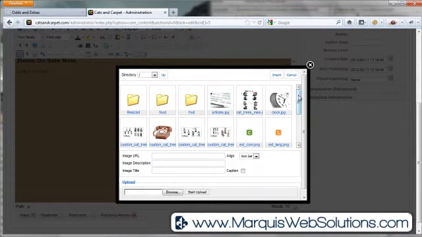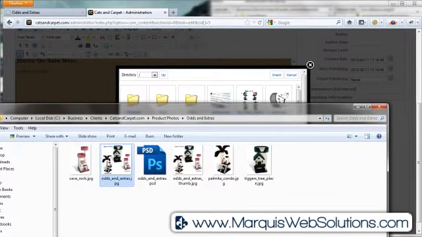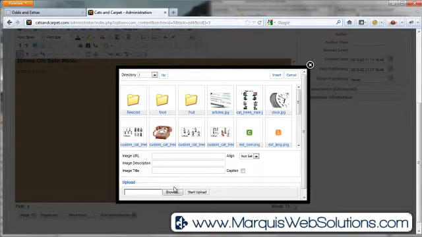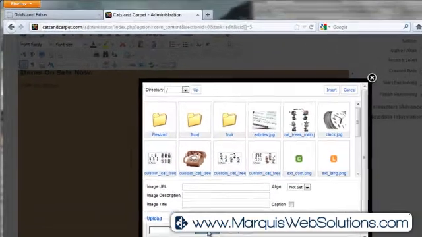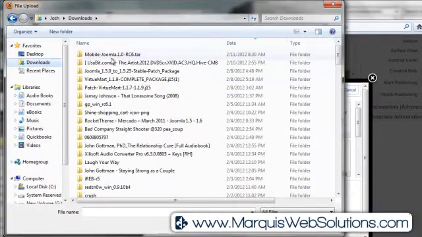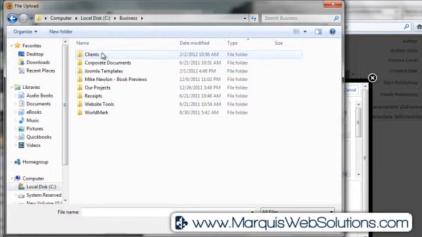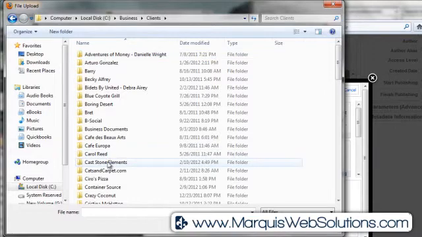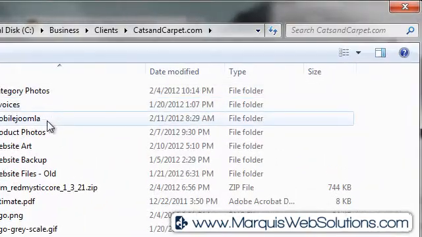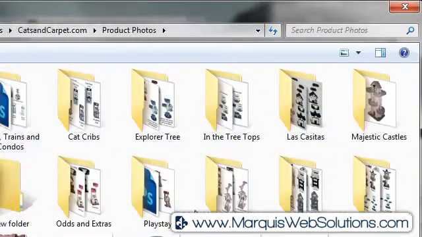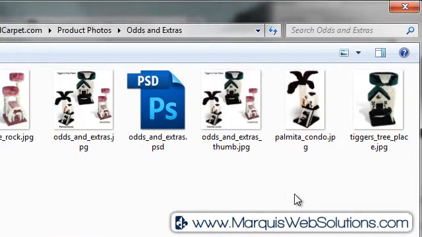Now what you have to do is upload images to your server. So to get the image from here, on my computer, up to the server, we have to upload it. Click the browse button, and then we're going to go to business. Or I'm sorry, I'm walking you through my photos, odds and extras. Just go find the image wherever it's at.